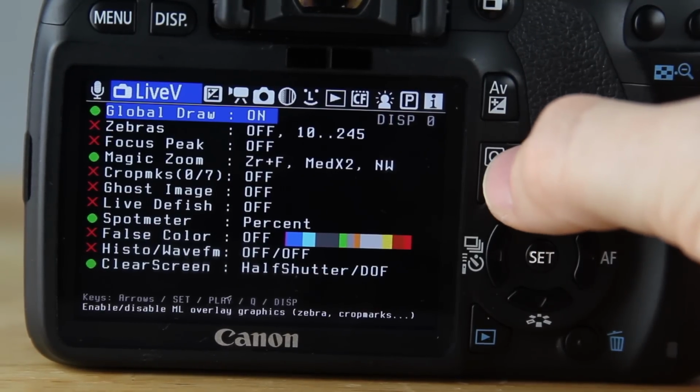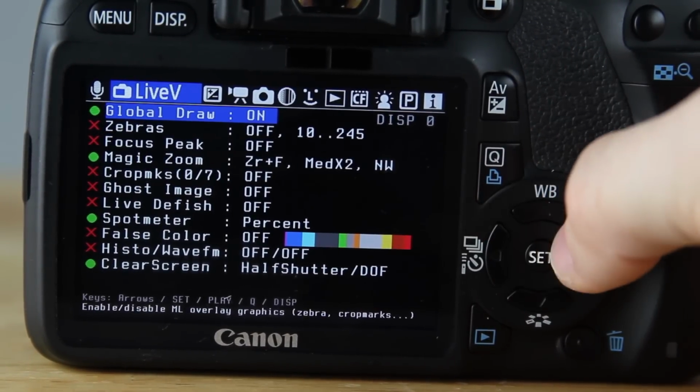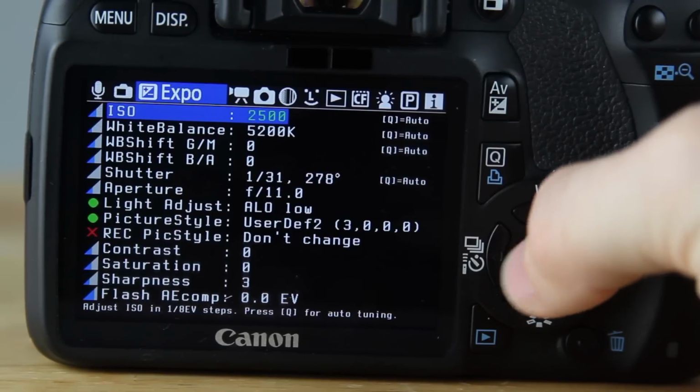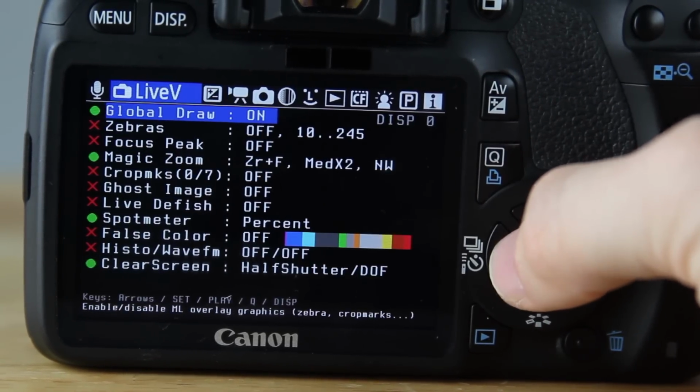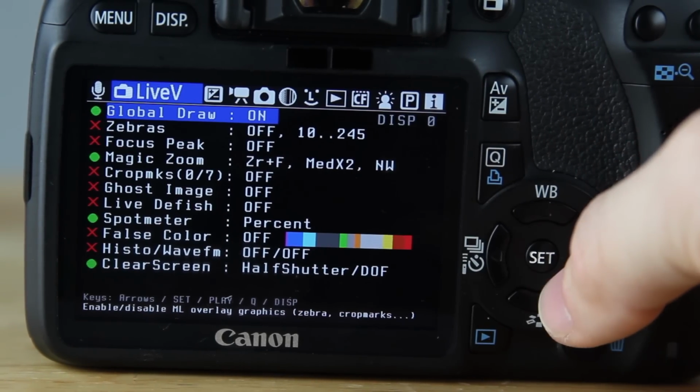Also, Q right here is going to be like your auto settings. So when we get down to ISO and we want to set ISO, we're going to hit Q and it will automatically set your ISO for what it thinks is best for the situation.